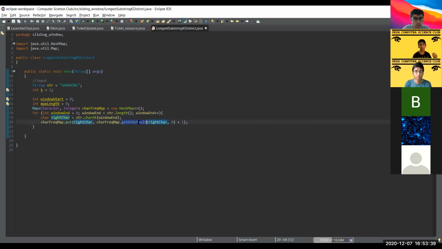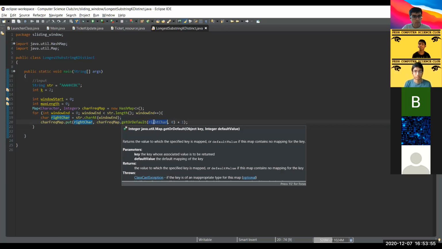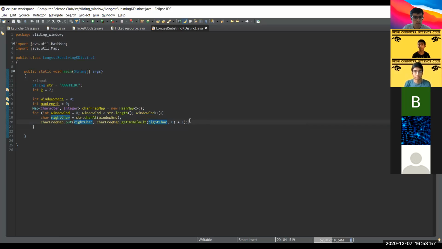So what getOrDefault does is that it'll retrieve the value of that character I'm searching for. So I'm searching for the right character, like the character we just read in. And if we don't find that right character in that hash map, it's going to return to us a value of 0. Otherwise, it's going to return the value of that character, which is the amount of instances that we've seen it in the string.